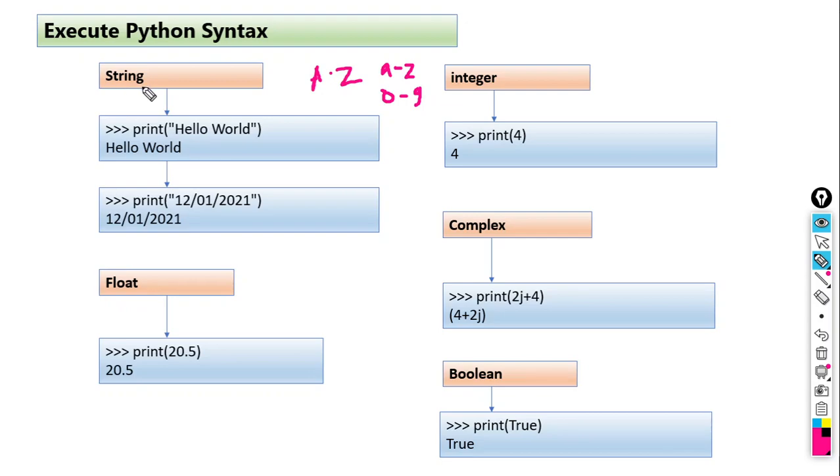Here, how can we print it? Suppose we want to print hello world with the help of a Python script. How can we write it? Here this is your Python prompt. In the last video I told you that when we install Python, we will get the Python prompt. So this is the Python prompt, and when we type here print hello world, it will give you output as hello world.